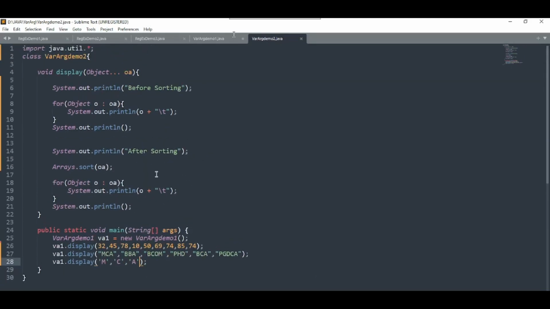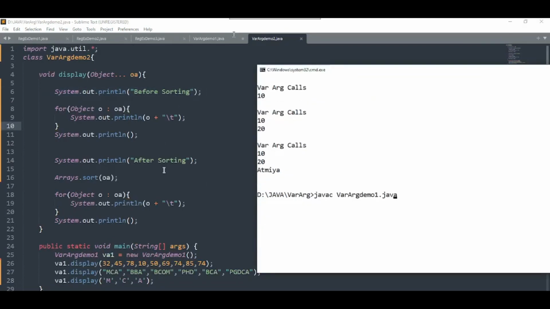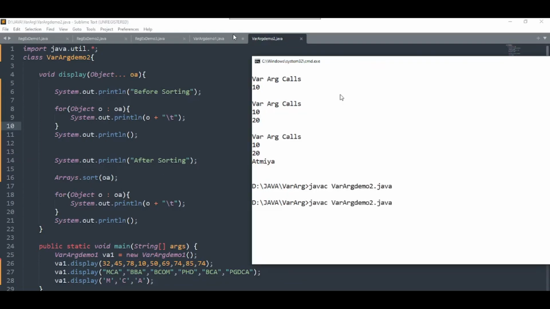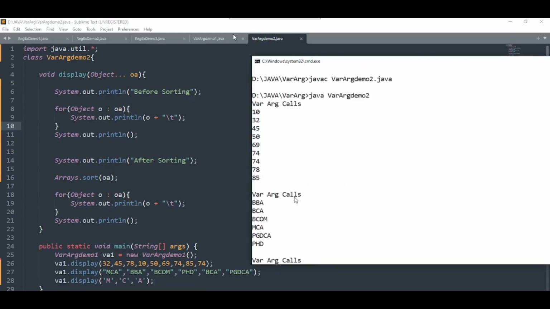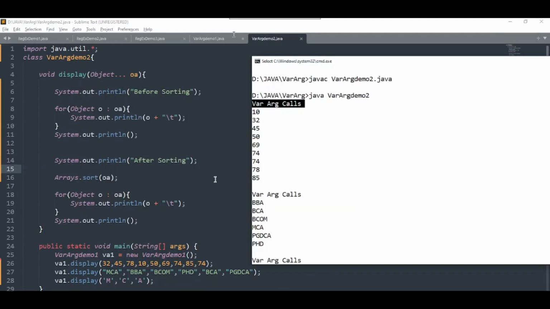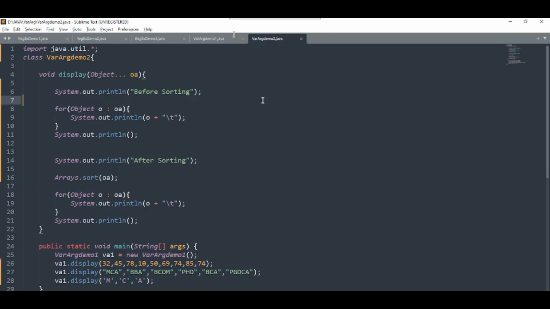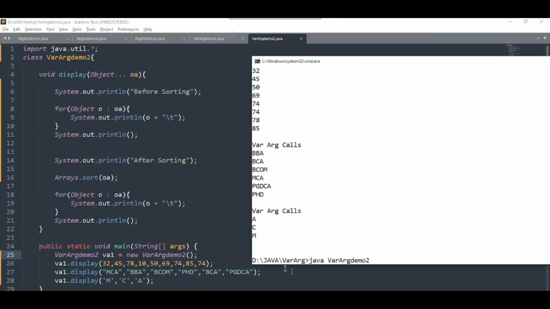So in line number 26 we have provided the number of arguments, and now I am compiling the file VarargDemo2.java. It is compiled successfully. Now I am running the file java VarargDemo2. You can see over here we are getting Vararg calls first. We are not getting before sorting and after sorting. So I need to compile again, javac VarargDemo2.java, and run java VarargDemo2. Okay, now see over here. I have created the object for VarargDemo1. I need to change it to 2, VarargDemo2, over here on line number 25. So I am compiling again VarargDemo2.java and running again java VarargDemo2.